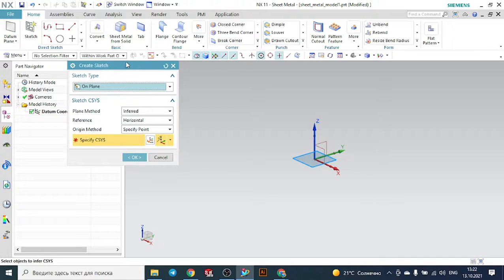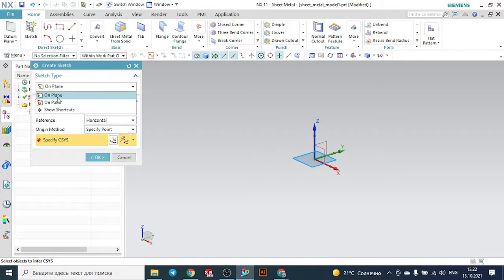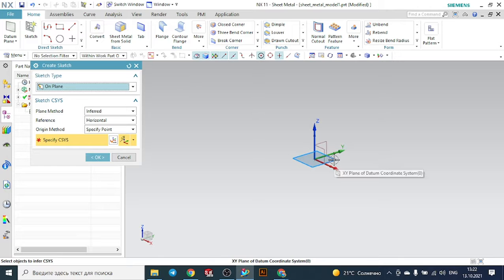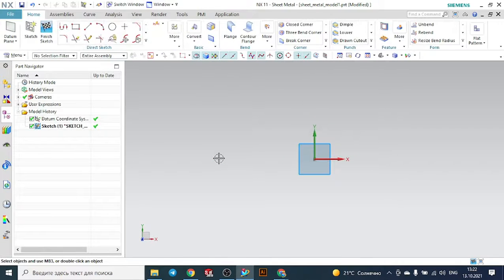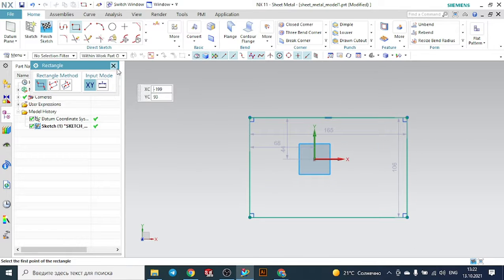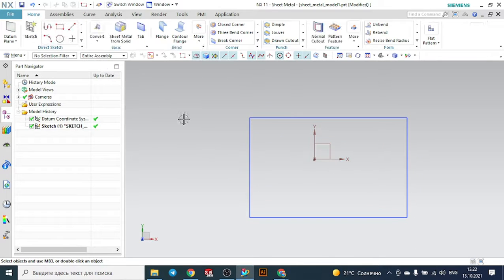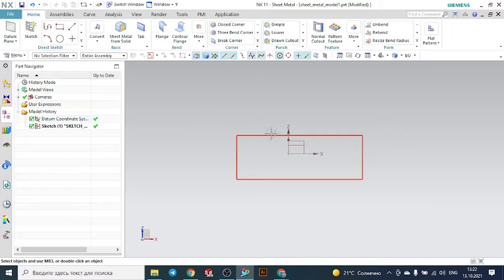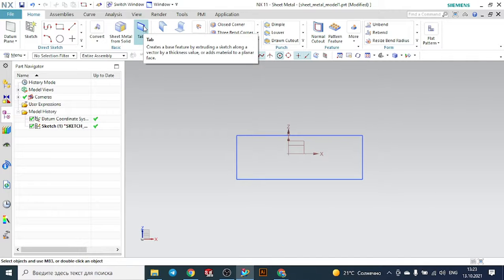In create sketch, you can create on the plane. So create on this plane, press OK. It is the same as what we have done so far. In this case, you can create any shape. Let's create a rectangle, and finish the sketch. From this sketch I would like to create the sheet metal. It is the tab which will serve us as a raw material.